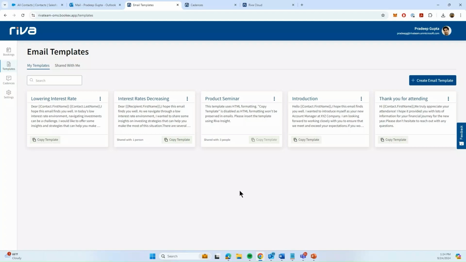Once you have created your templates, you also have the ability to share those templates with other people. For example, let's say I've created this lowering interest rate template and I want to share it with my colleagues. In the Riva portal, I can click on the three-dotted icon and click on share.